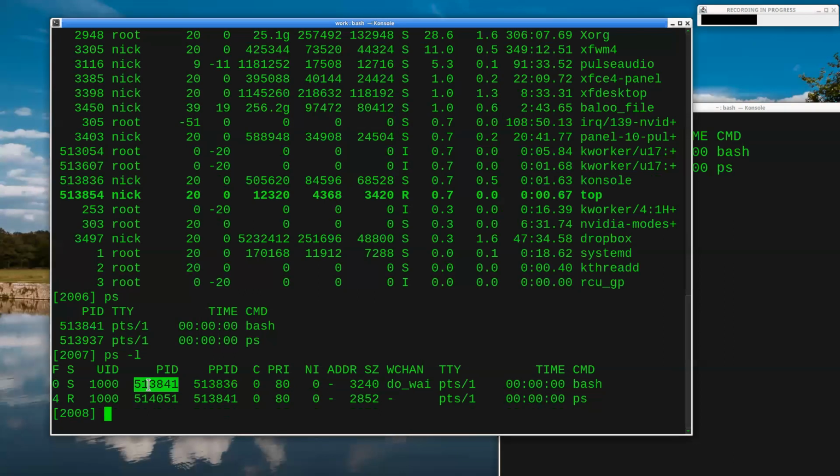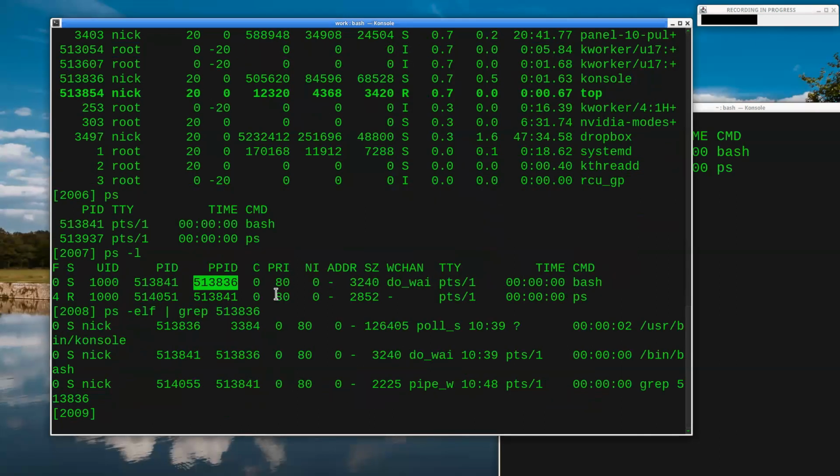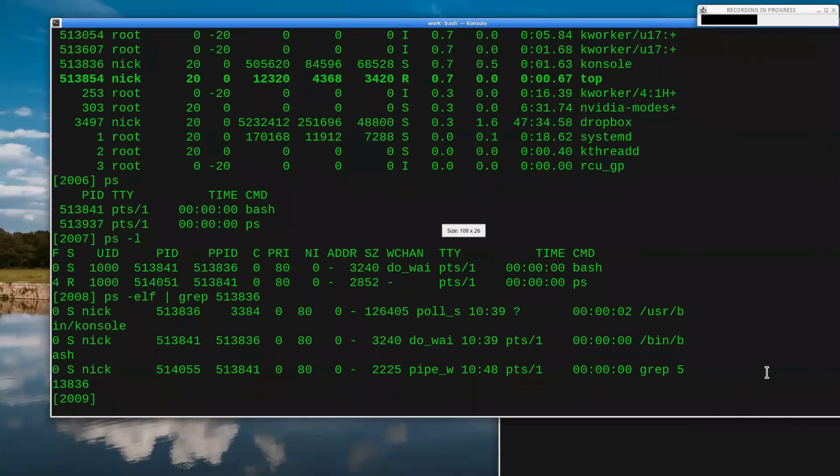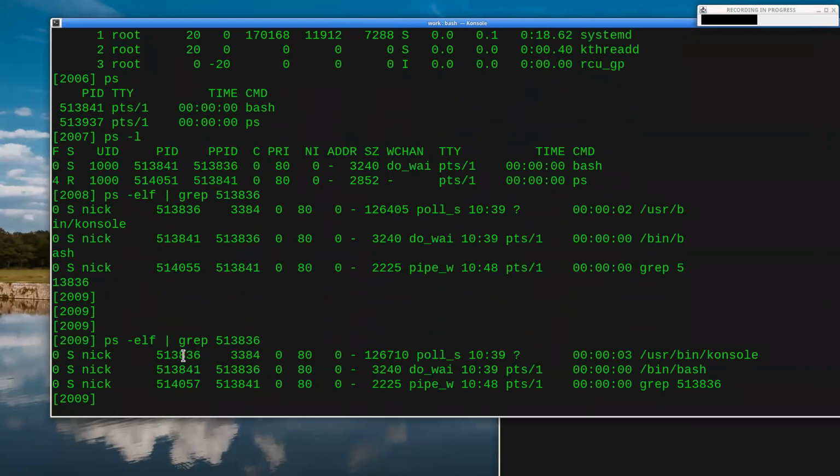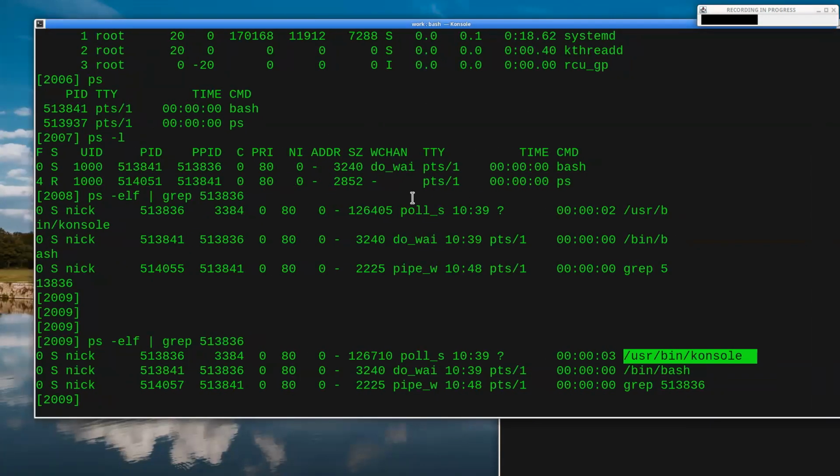Well, this bash shell was created by something. It was created by process 513,836. So I can search for that process, and it's this process right here. 513,836 is a program running /usr/bin/konsole. Well, that's the name of a terminal program. That's what I'm running. That's giving me this box right here. If you can read up at the top, it says Konsole, KONSOLE. That's the program that creates this window that lets me type bash commands.